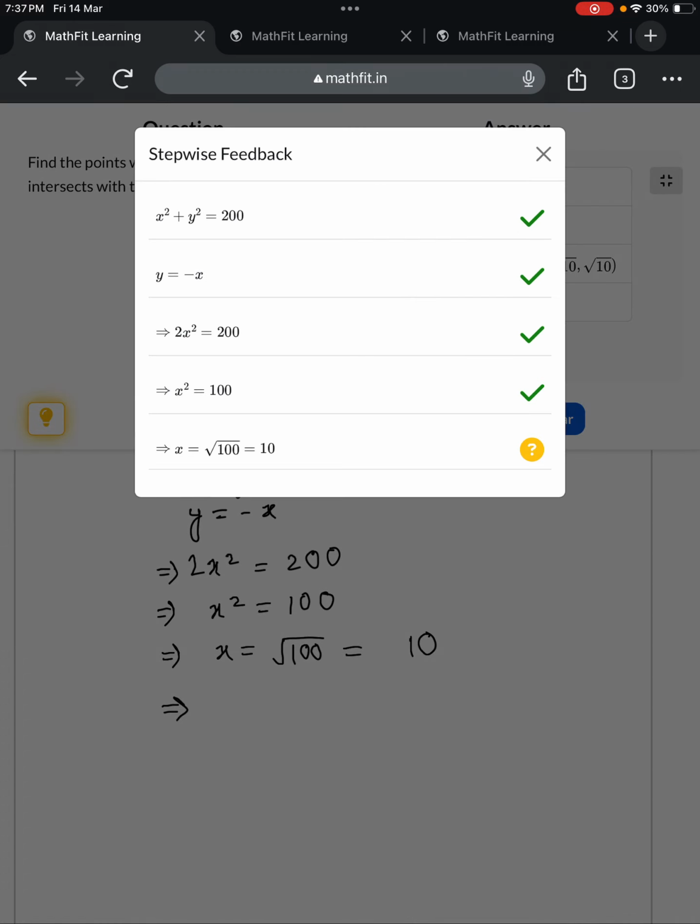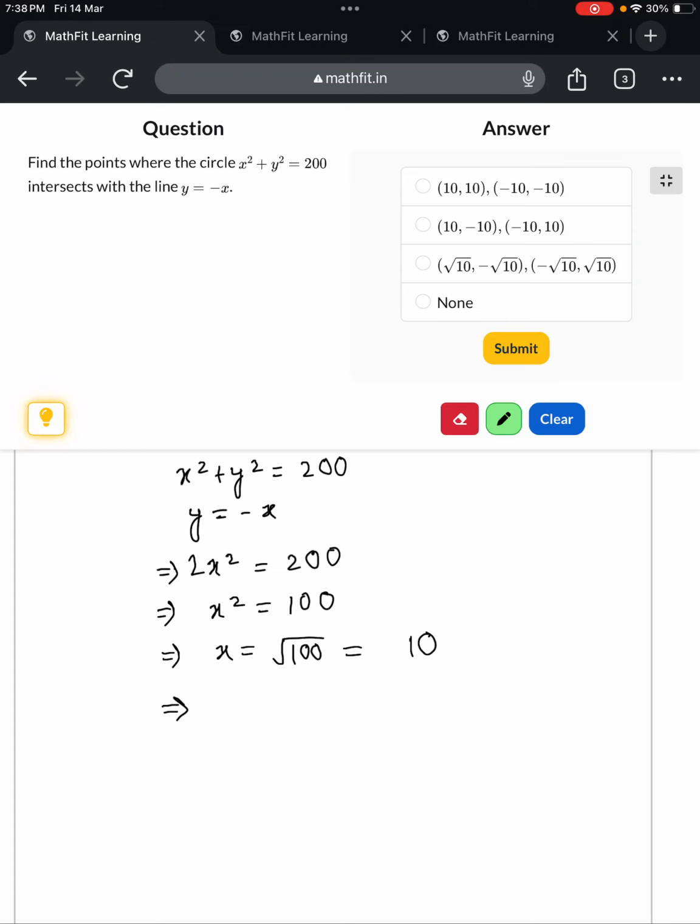So as you can see, it has checked all the steps, evaluated all the steps I've written so far, and it says that the first four steps are correct, but then there seems to be a mistake in the last one. And I can click here, and it tells me the precise mistake I've made, which is that only the positive root is considered. X equals minus 10 is missing. Okay, so I can modify that.